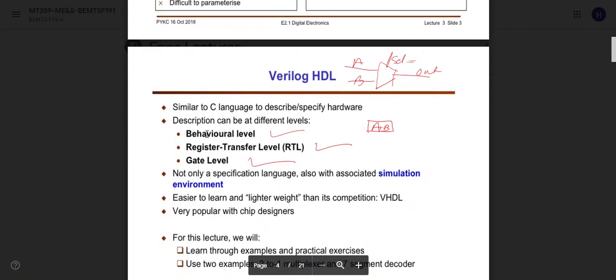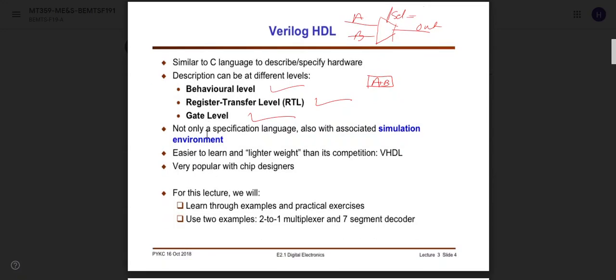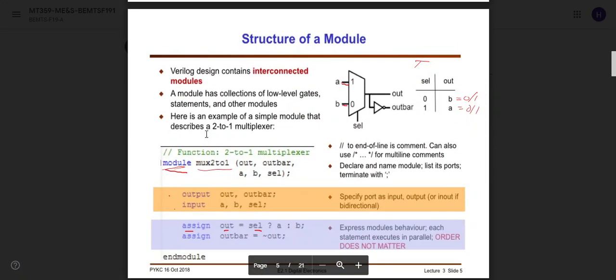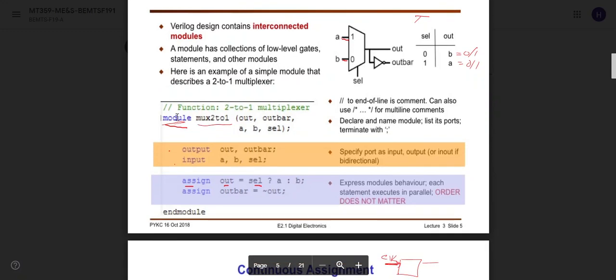Now we will head towards Verilog HDL. Verilog HDL is very similar to the C language for specifying hardware. Description is of three types: behavior level, register transfer level, and gate level. And this is the structure of a module. A Verilog design contains interconnected modules. So this is the format through which we will code our FPGA.